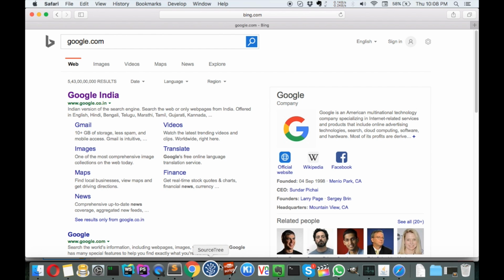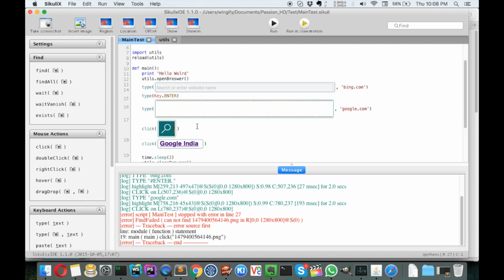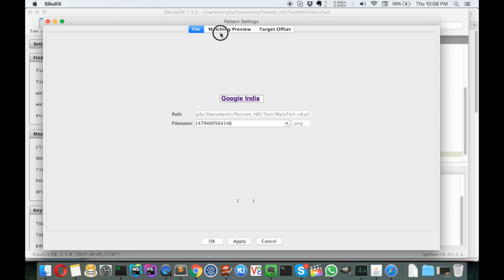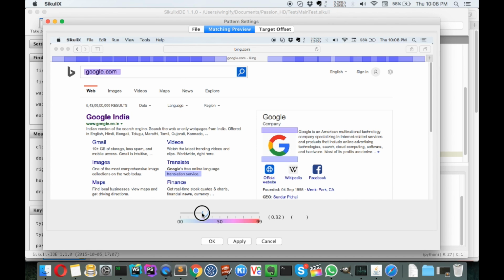Okay, so maybe there's a particular error. Okay, it's saying that find failed. Okay, Google India has failed. Why? Let's see. Matching preview. Nothing matching is found.